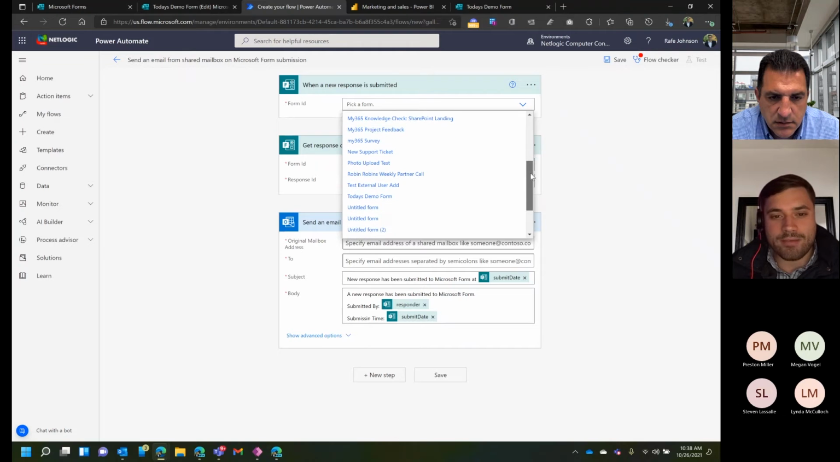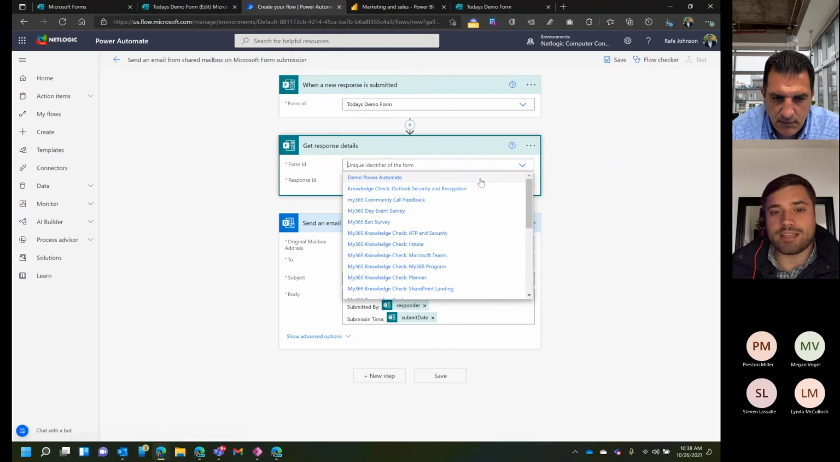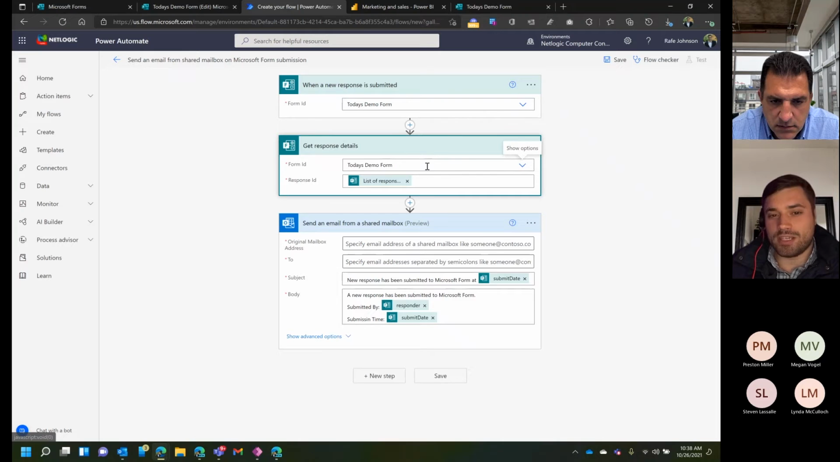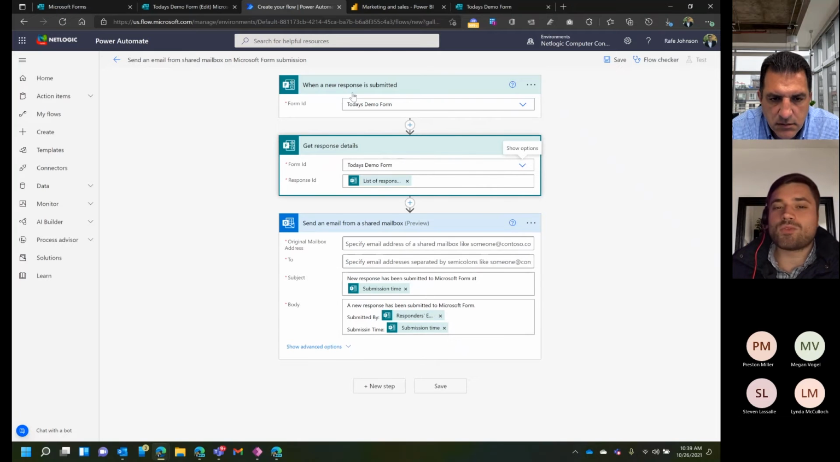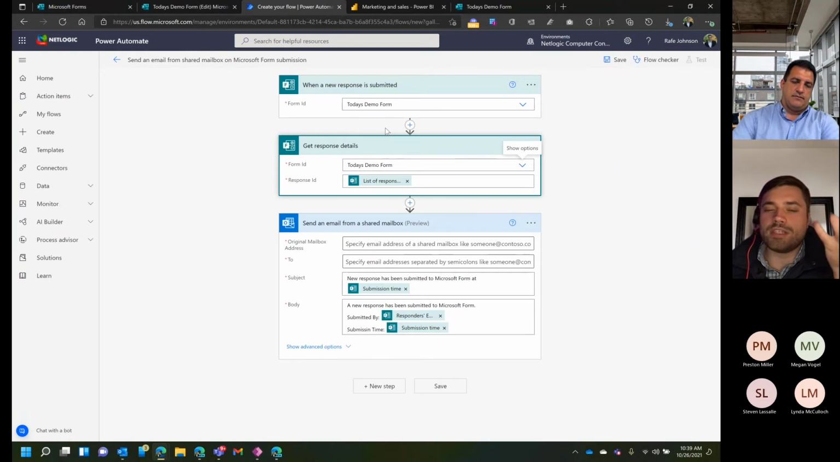So alphabetically, I'm just going to scroll down and say, look, there's my today's demo form. Now here we want the unique identifier for when that form is submitted. Let's just choose the same one here. So what we're saying is when that form is submitted, it's going to kick off the logic flows that are already here. And in the email that's going to be sent, we want to be able to pull the details, the information from that form.